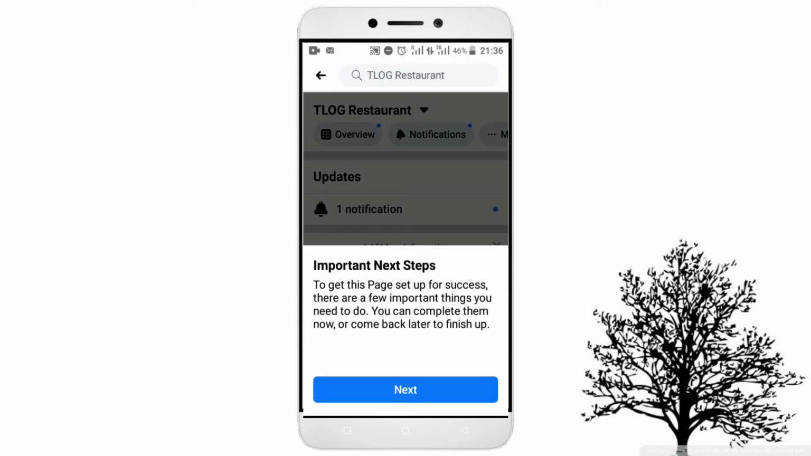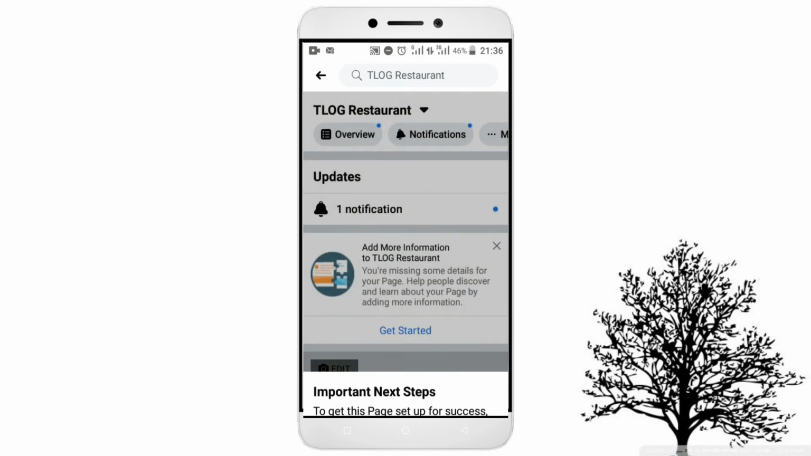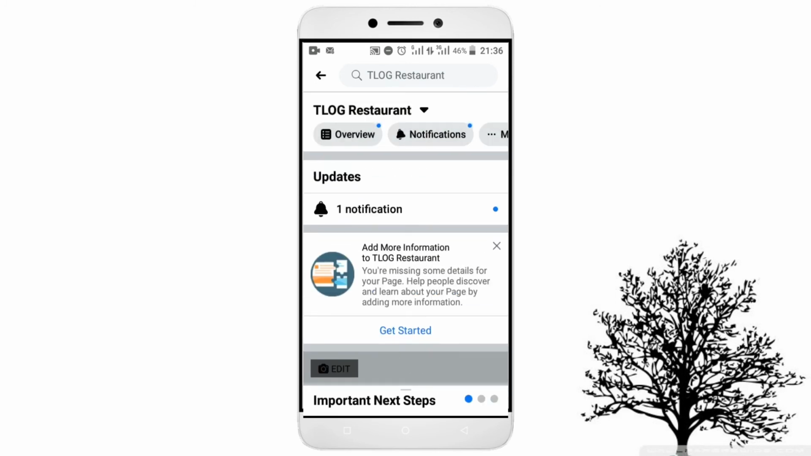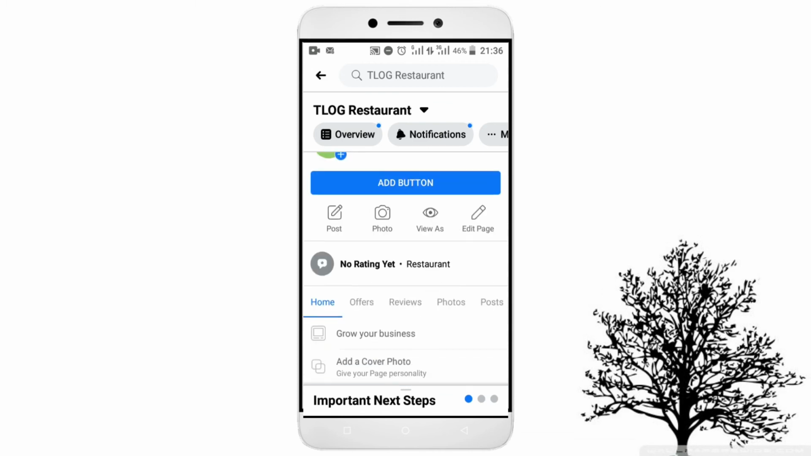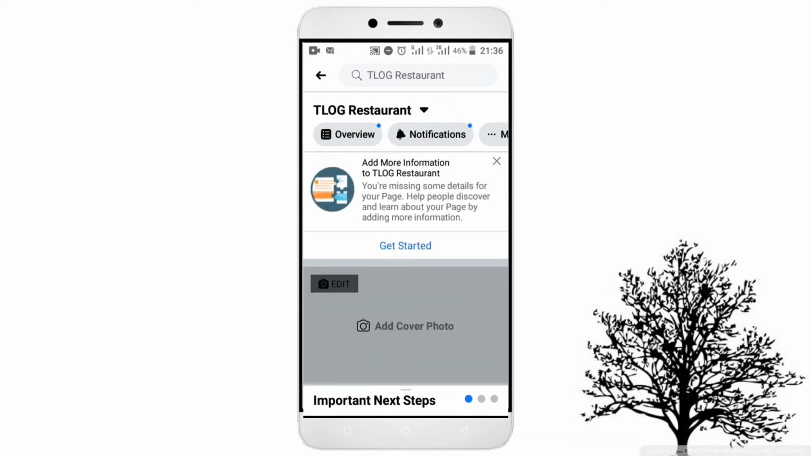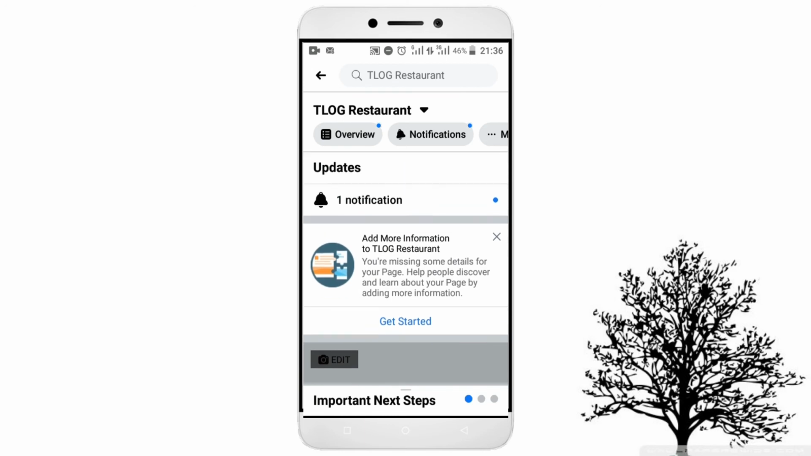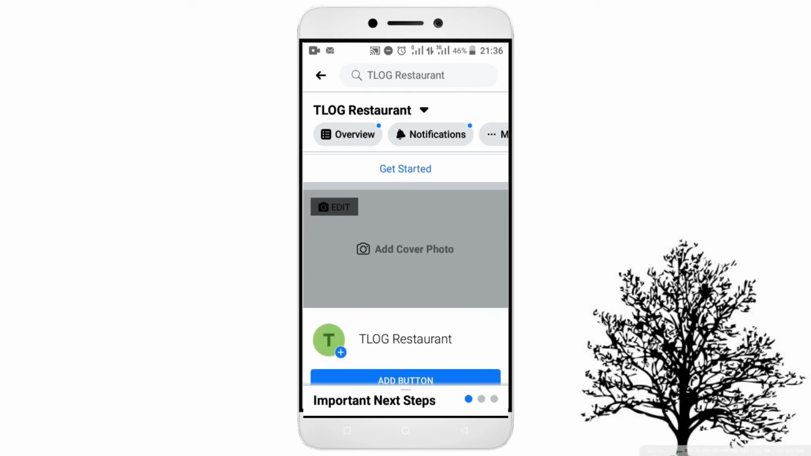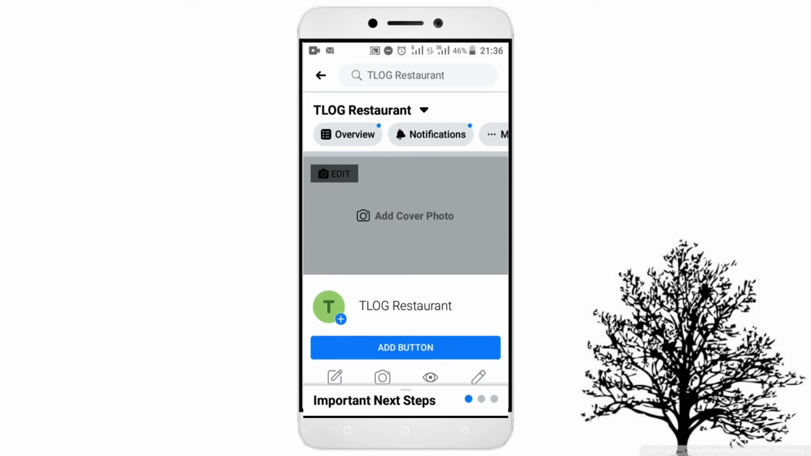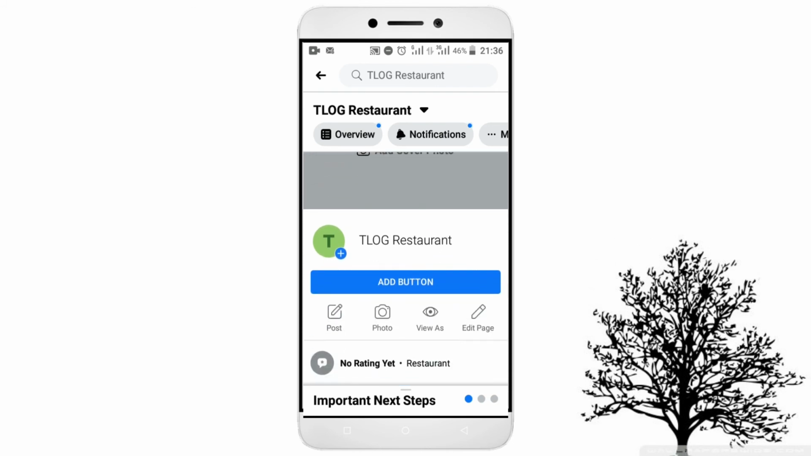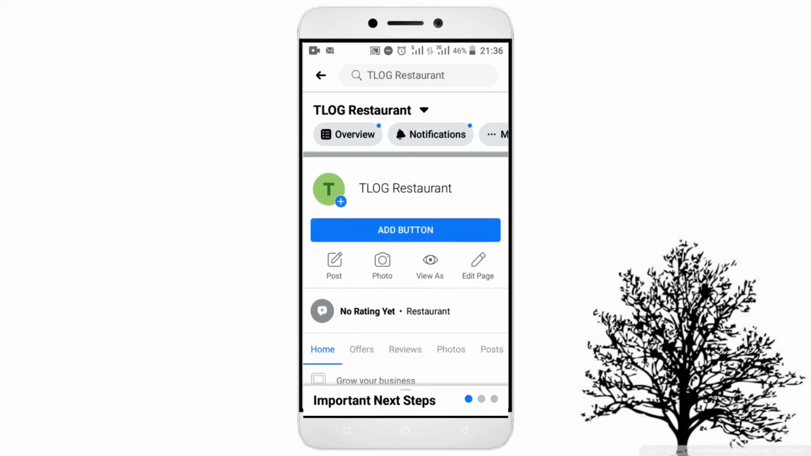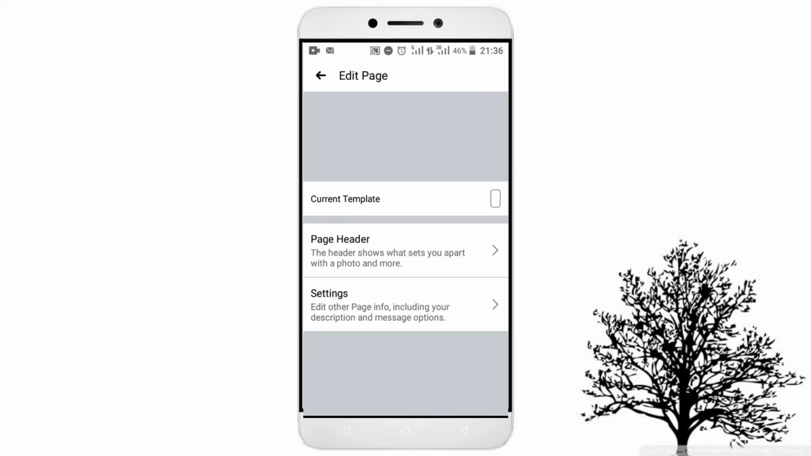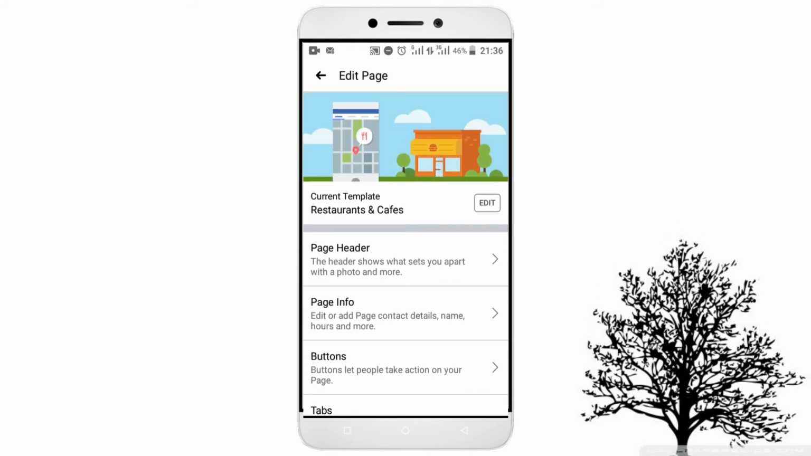This is an important notice. Just keep it down. We'll make use of it, but not now. So here we are. To edit our page, to brand like we did on the PC, to have your profile photo and your cover photo, we can do it here, but I would like us to do it in a place where everything is together. Let's click on Edit page, then click on Page header.